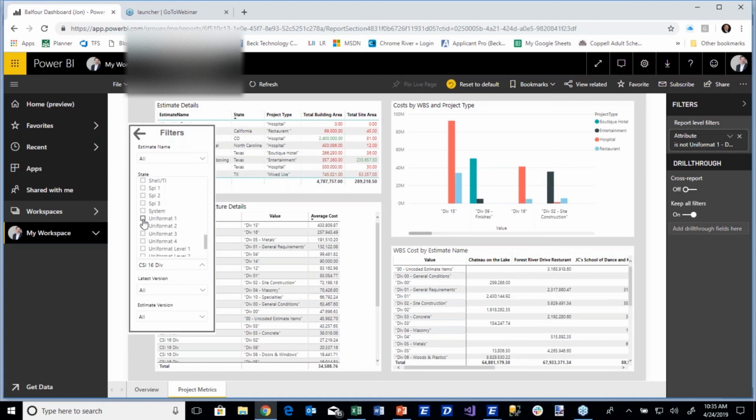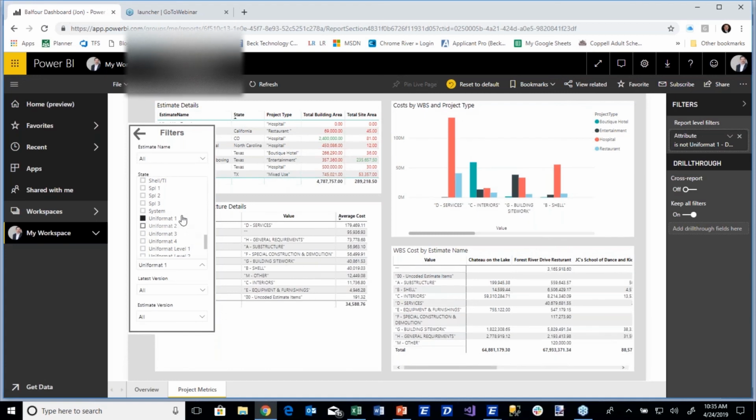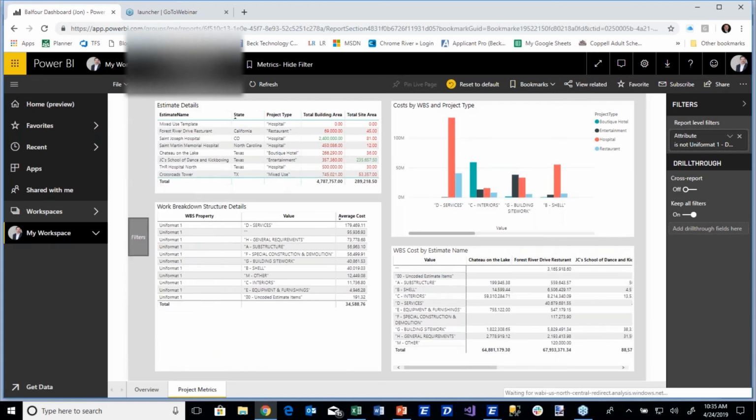They already had this data: uniform format, CSI, phases within the estimate, types of buildings. All that was originally part of the estimate. So all those breakdown structures, how you thought about it, how you grouped it, how you presented it, are already baked into each individual estimate. And now, as I go back through, I can choose in real time exactly how I want to present it, how I want to look at that data so that I can make good decisions.